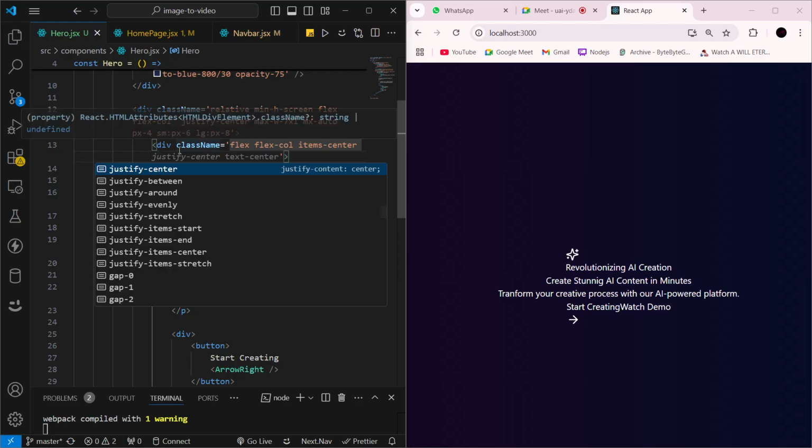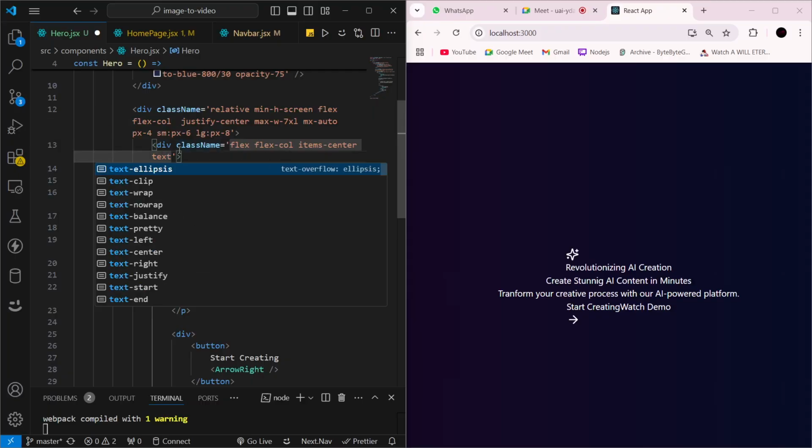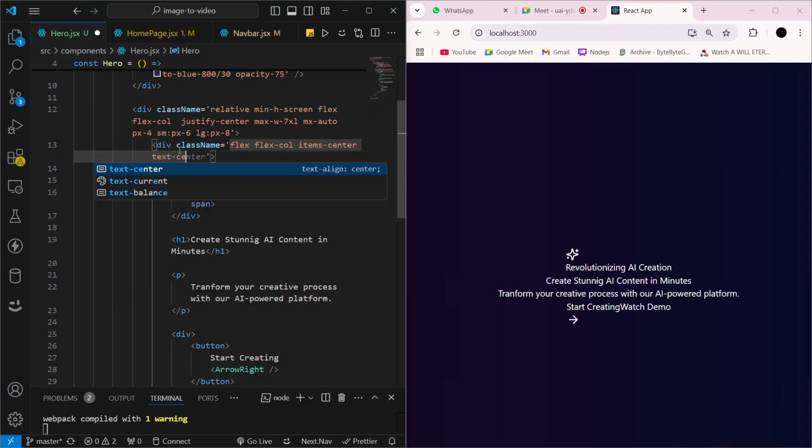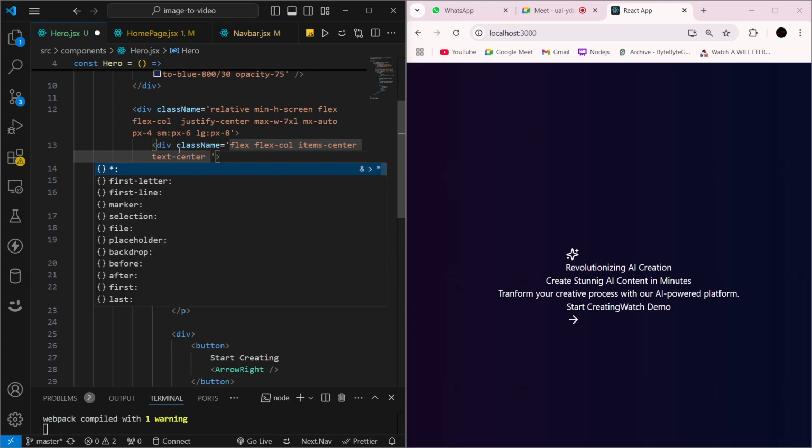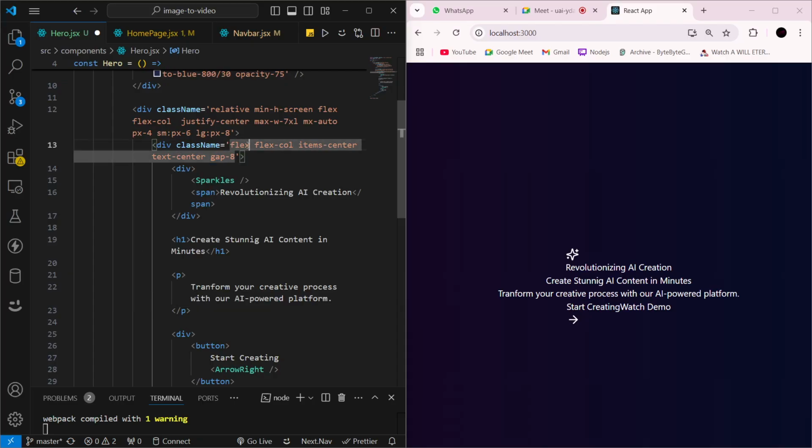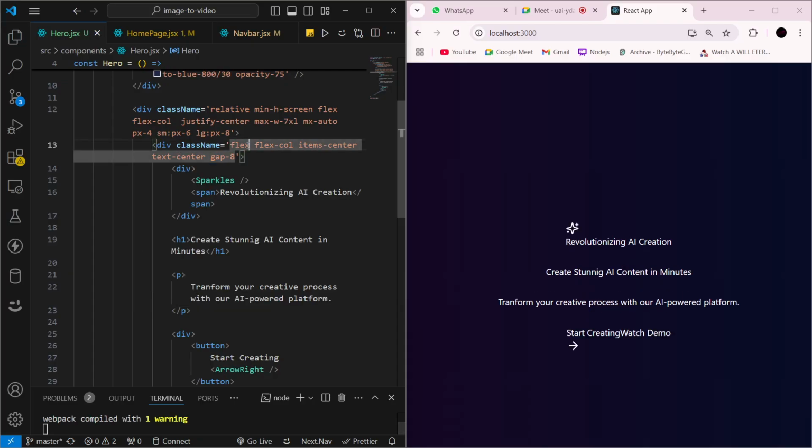Okay, everything is center now. So we are going to make text center. Okay, it is not showing any output. After that, we are going to put a gap of 8. Okay, now let us see what is going to happen. Okay, so the space is added between each of them, right?